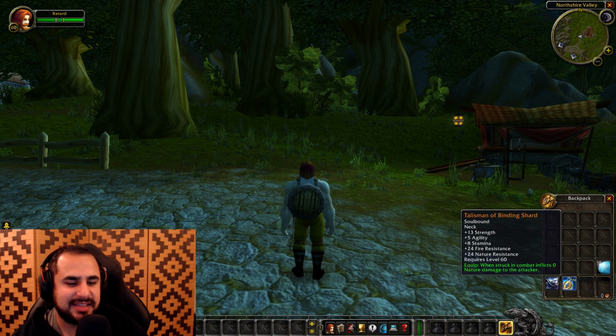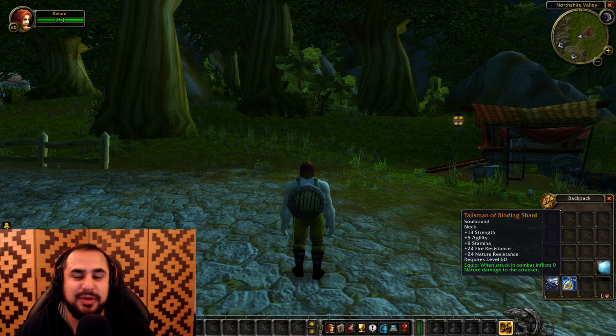But the second thing is the Talisman of Binding Shard. He put that in his inventory. I guess it's in the game files. Will it drop in Molten Core? I have no idea. It would be nice if Blizzard let it drop once like they did back in the day, but who knows? Who knows if they'll let it happen?